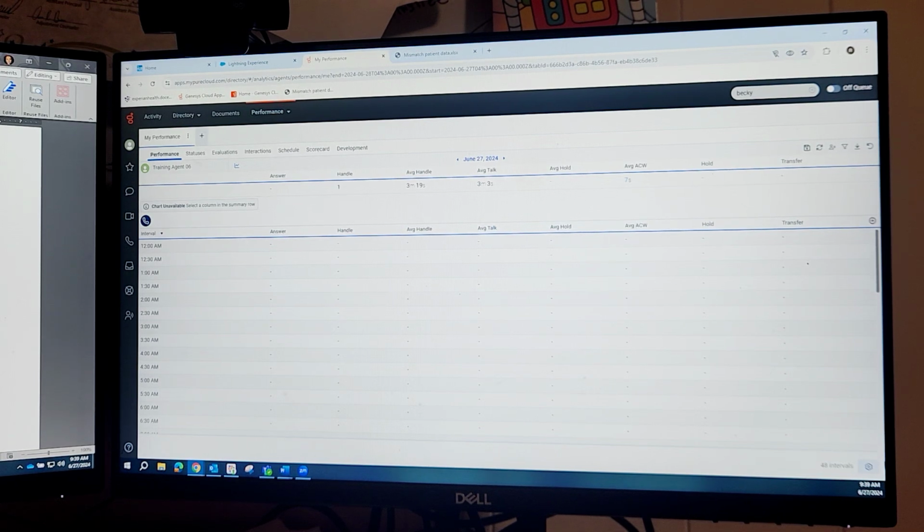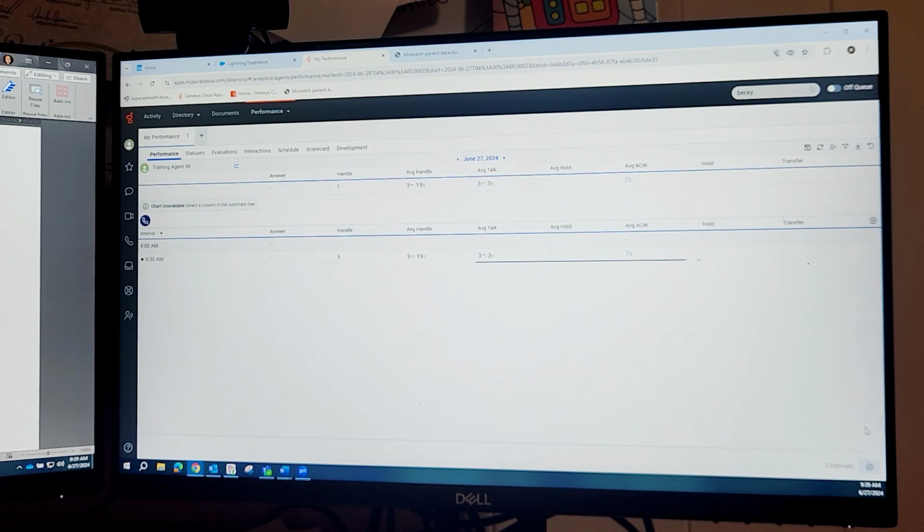To make those go away, you're going to click on your little settings down here in the bottom right corner and toggle off Show Empty Rows. Then you'll be able to see just the calls that you make. You'll be able to see how many calls you answered, how many calls you handled, your average handle time, your average talk time, average hold time, average time spent in after call work, how long you've been on hold, and how many calls that you have transferred, all right here.